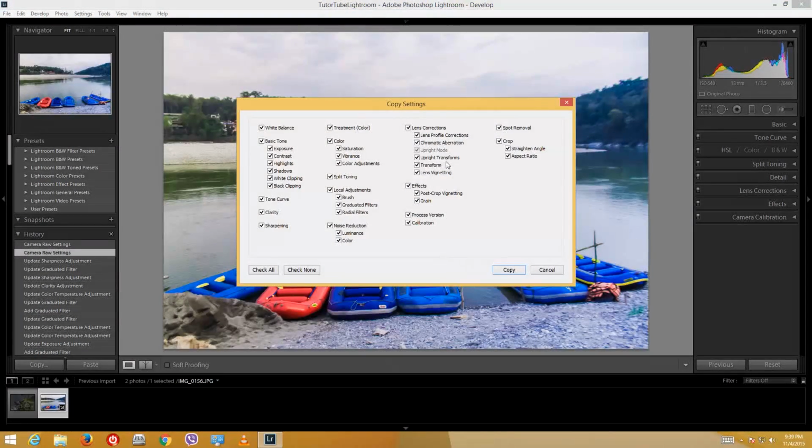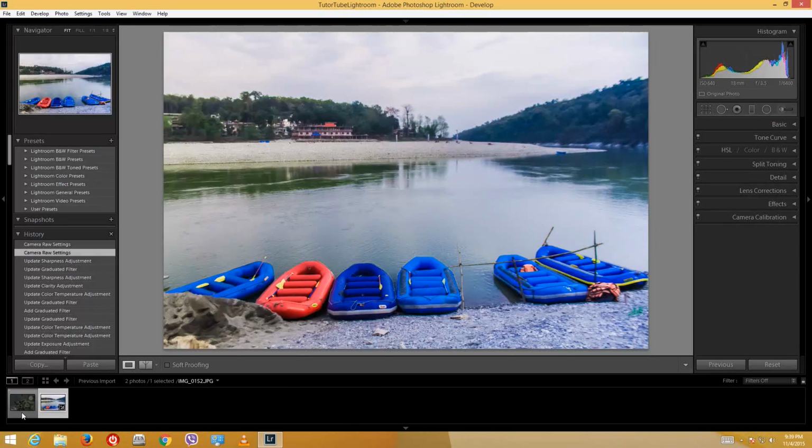Then it asks me which of the effects I want to copy. So let's say I do not want the basic tone, so I do not have to select that. I'm going to check all just for the sake of copying. Then copy it. Go to the other picture.